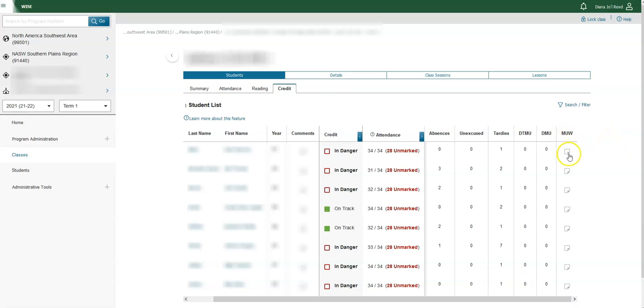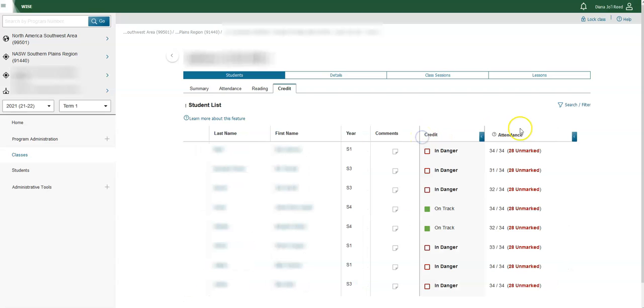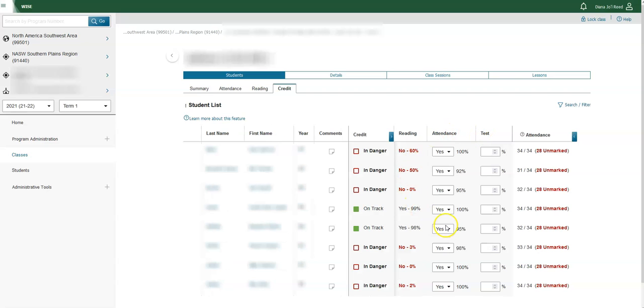MUW, makeup work. And this might be a good place to let the parent and student know how many days they need to make up to get up to 75% in either reading or attendance. So that is your absences column, or your attendance column. Going back to the credit column, that's the one we're going to work with today. And you want to click on the arrow to open it up.